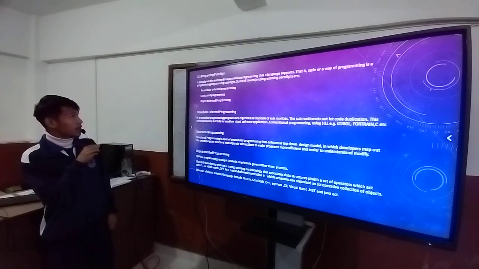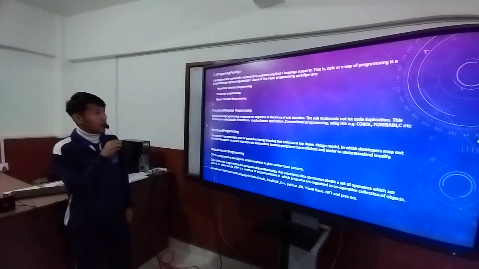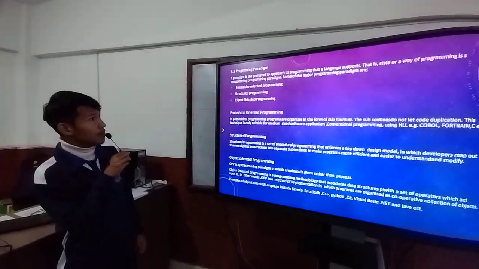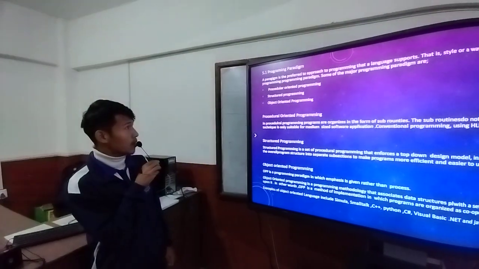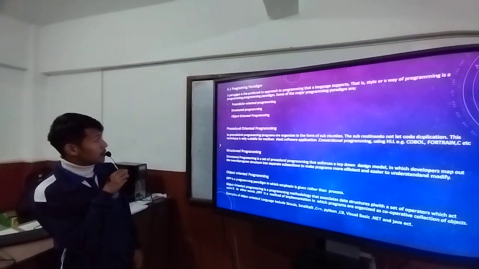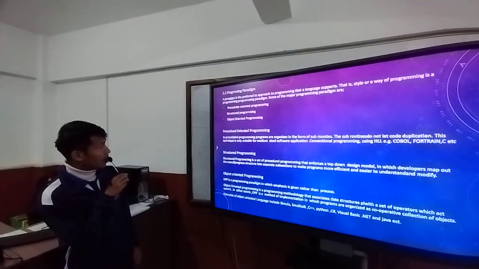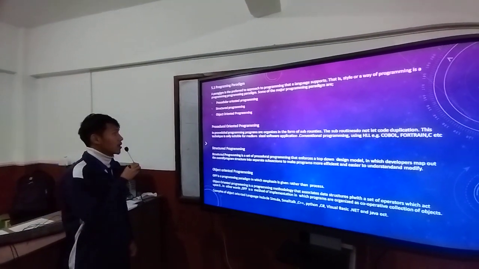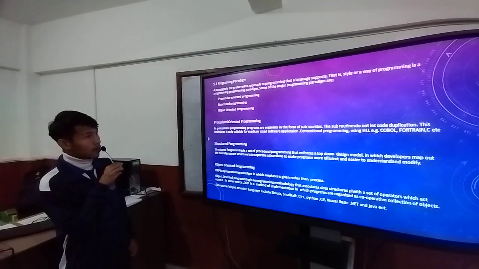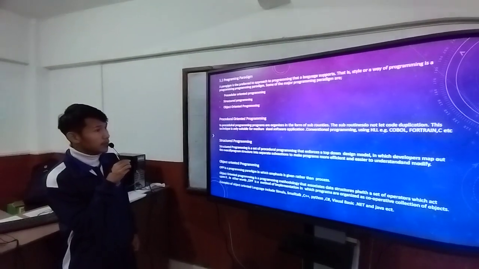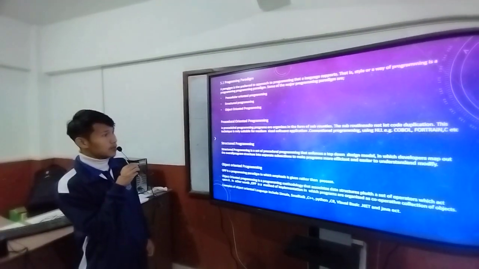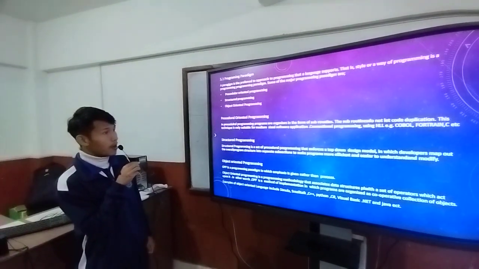A paradigm refers to the approach a programming language supports. This is the style or way of programming. Some of the major programming paradigms are procedural-oriented programming, structured programming, and object-oriented programming. We have written a little description of procedural-oriented programming. In procedural programming, programs are organized in the form of subroutines. This technique is suitable for medium-sized software applications. Conventional programming uses languages like BASIC, COBOL and FORTRAN.